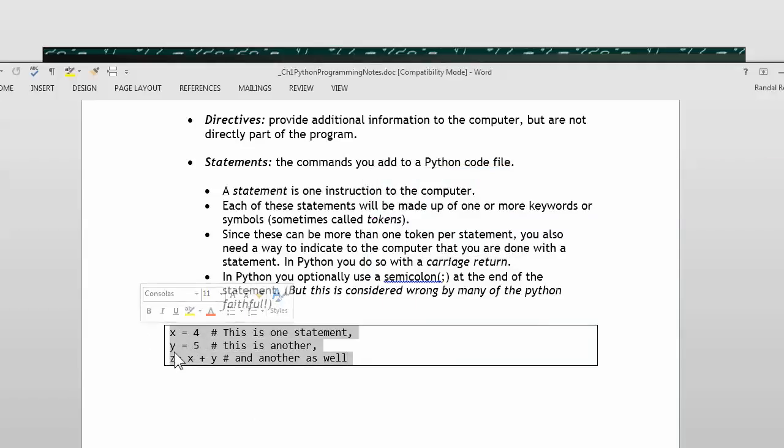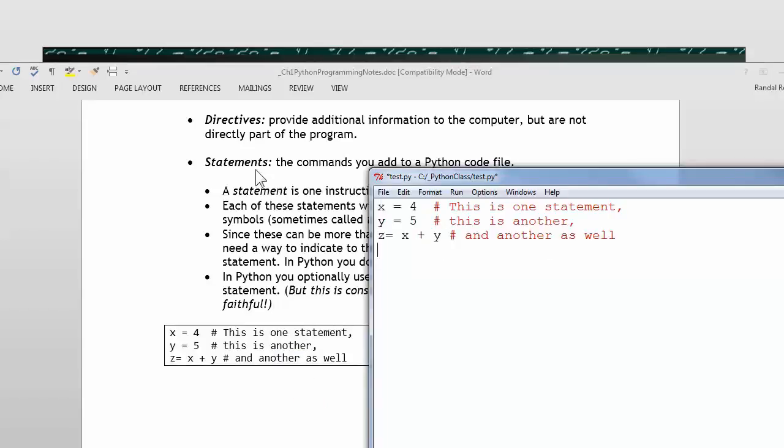Here's an example of these statements. X is equal to 4, Y is equal to 5. I just made up some names. And then X plus Y equals Z. I'm going to go ahead and copy that code. I'm going to paste it in my little Python shell, command shell here, IDLE.